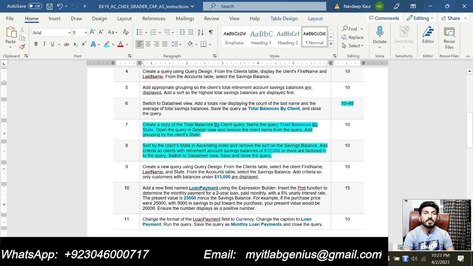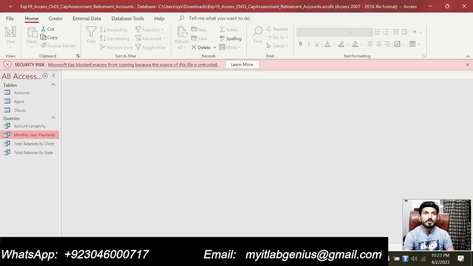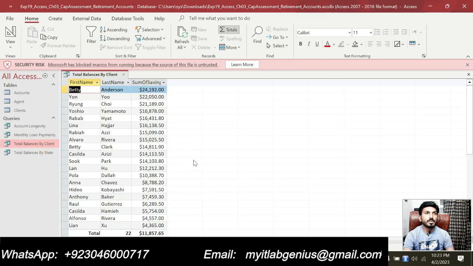So in step number 7 we are supposed to copy the query, paste and rename this one as total balance by state, and then in step number 8 we are supposed to sort this, and then we are supposed to add a criteria to the saving balance. So let me show you the total saving balance by client query. I have done this one, you can see that.